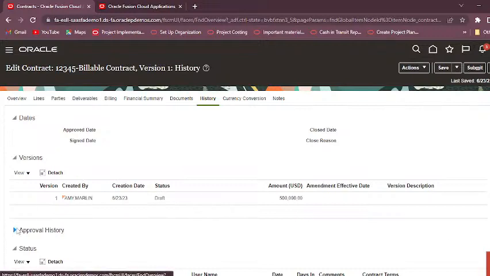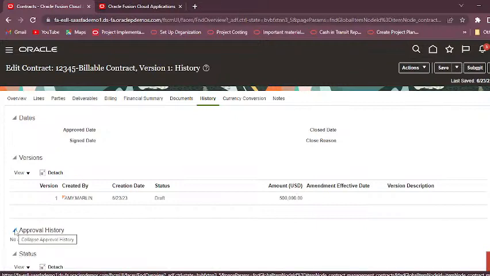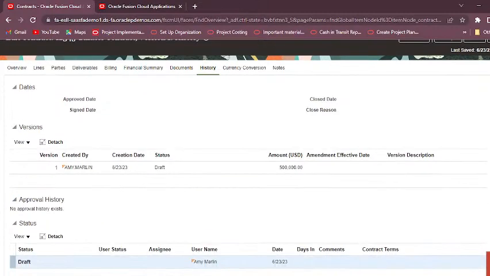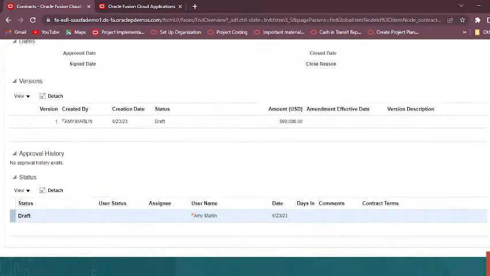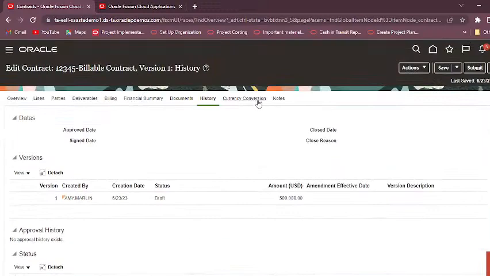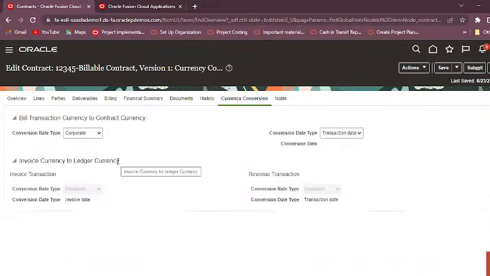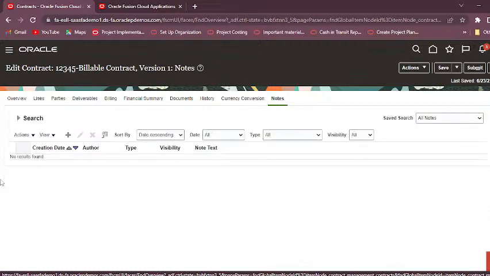Approval history, if you can see here the approval history. When we submit this contract, then it will go for approval. After it is approved, you will be able to see the approval history here, and the status of this contract is draft. And if you are using any currency conversions, then you can do the configurations related to it here. And if you want to attach any notes, then in the notes tab you can attach here.